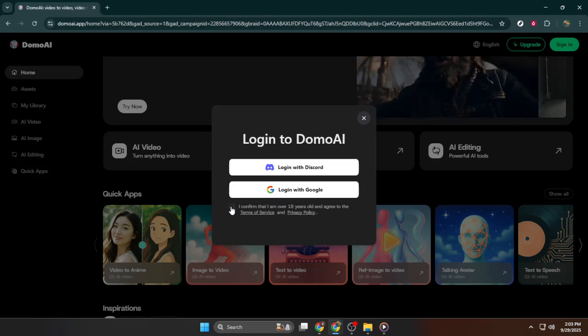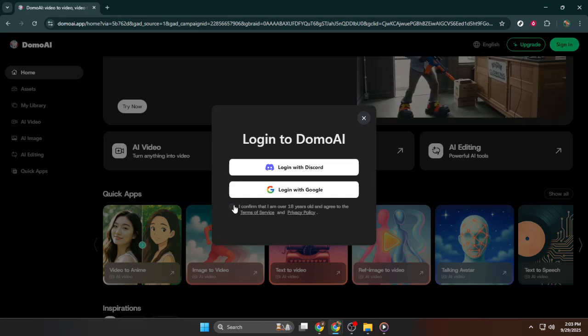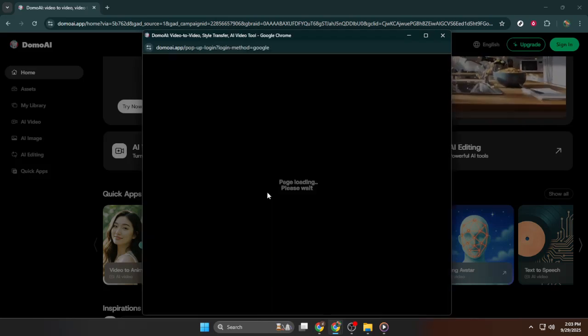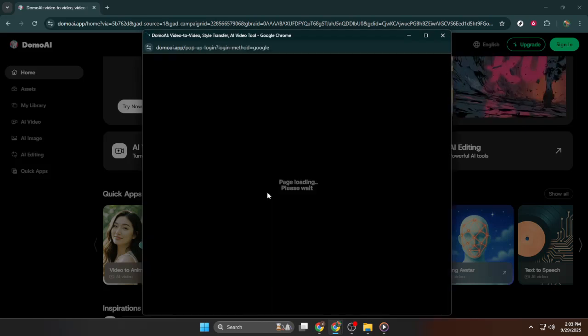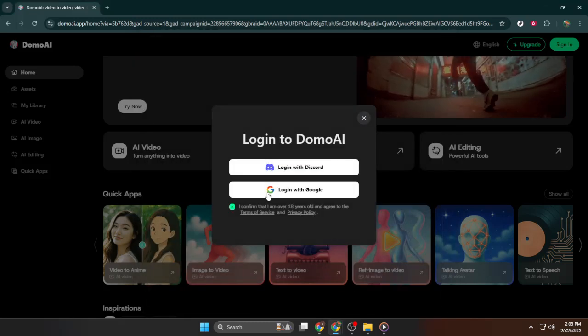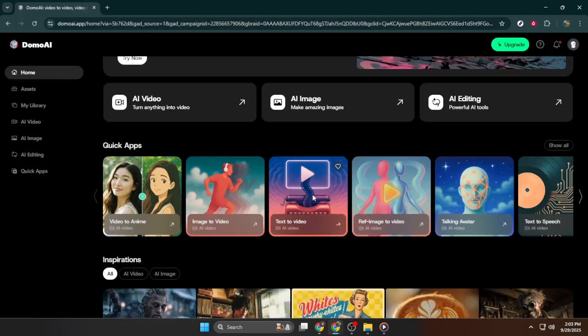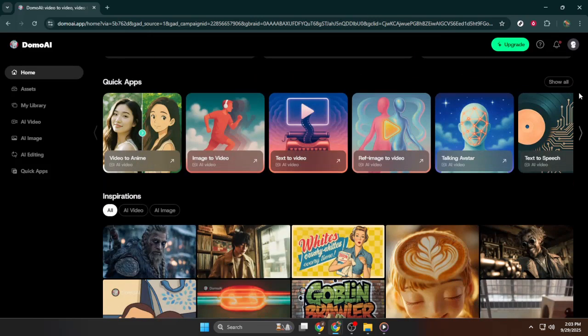Before we move on, it's always good practice to familiarize yourself with the platform's terms of service and privacy policy. So take a moment to click on the Terms of Service and Privacy Policy link. This is an important step ensuring that you're fully aware of how your data is being used, which is a key consideration when integrating AI functionalities.